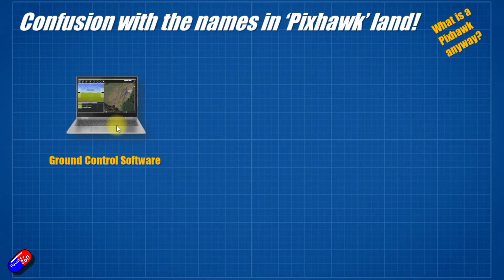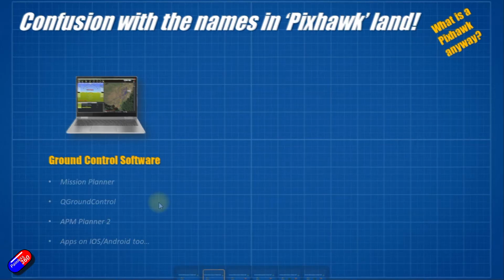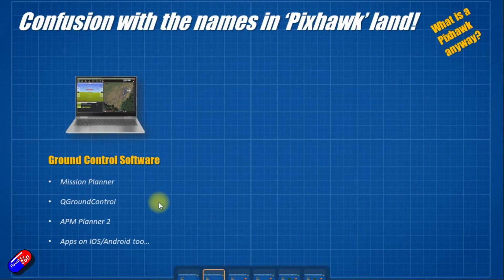Now, the common names you're going to see on this side are going to be things like Mission Planner, Q Ground Control, things like APM Planner 2, and also those apps that you have available on things like iOS and Android. All of these are referred to as a group of ground control software. This is not the firmware and it's not the flight controller. So when you're talking about Mission Planner, you're actually talking about this very specific piece of software running on a computer.